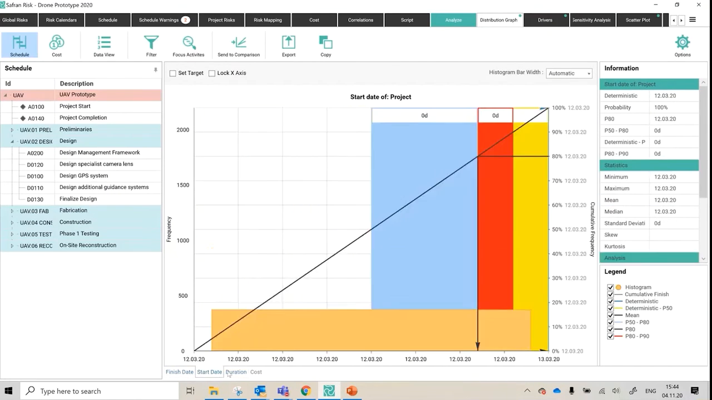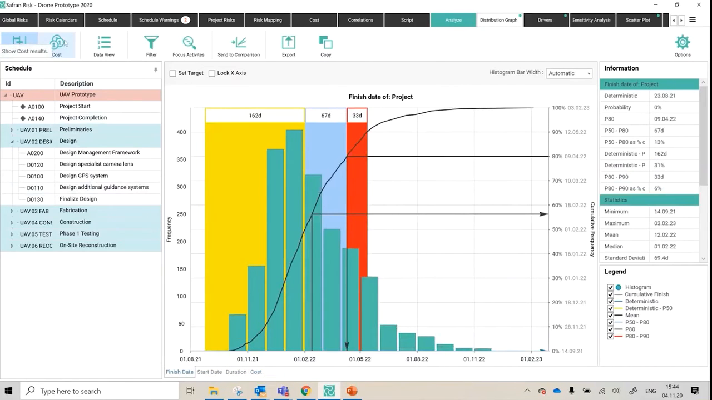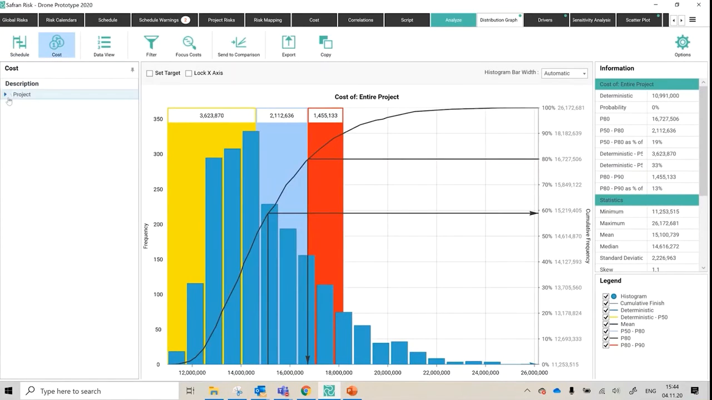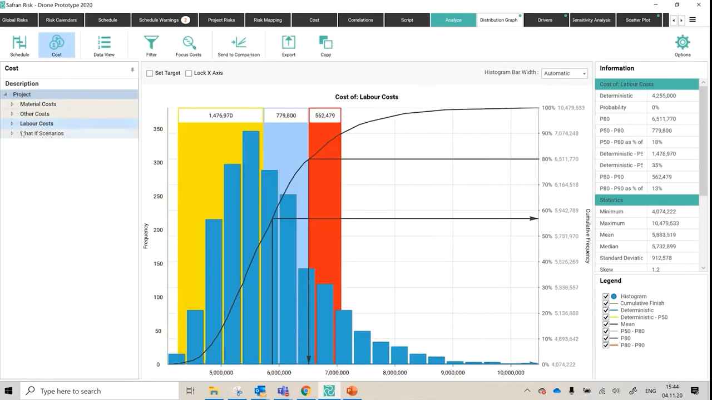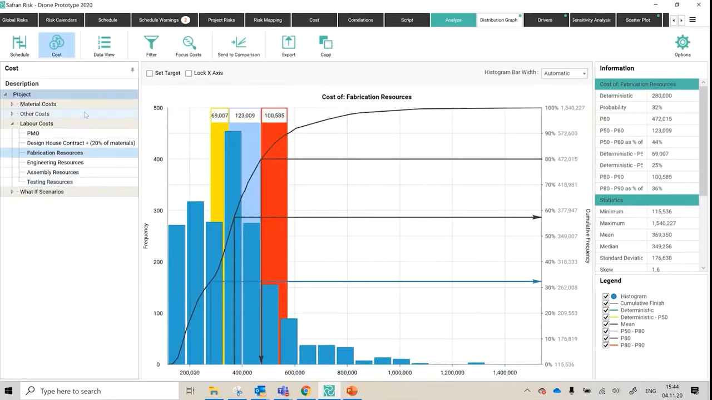I mentioned that you've got your finish date, start date, duration, cost, outputs from the schedule. You want to see the cost module or cost breakdown structure, click on this button and look at labour costs or look at whatever it is, PMO, design house. So you can drill down as necessary into either of those elements. You can set targets, which will draw a new arrow on the graph and add it into the statistics window on the right hand side. So we can see things like we've got the deterministic 280,000, the probability of achieving that is P32 and so forth. So there's all the usual things there.